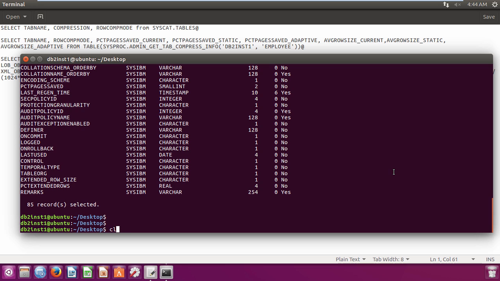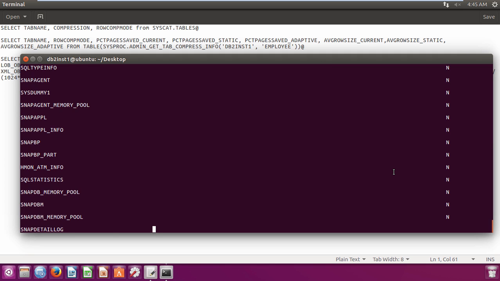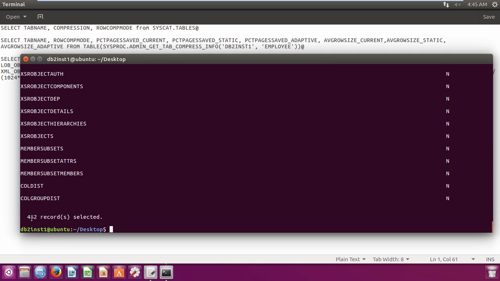Now let me clear the screen, and this time let me execute this statement that says select tabname, compression, rowcompmode from syscat.tables. This will bring up the information about all the tables that are there, that is 482 as of now. All the table names are under this column, and whether compression is enabled is under this column. The third column is empty because no compression is enabled on any of these tables, and you can see it is not very well formatted.